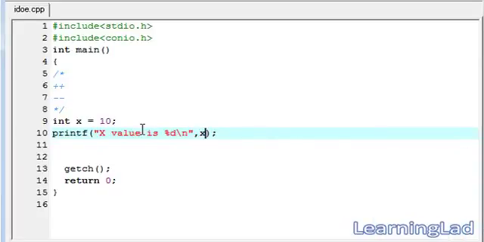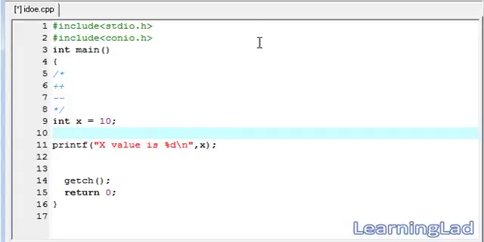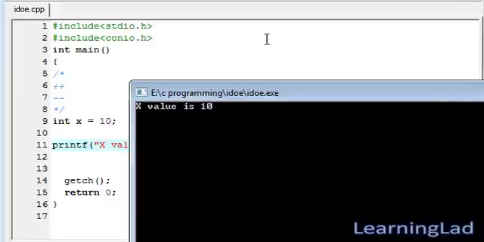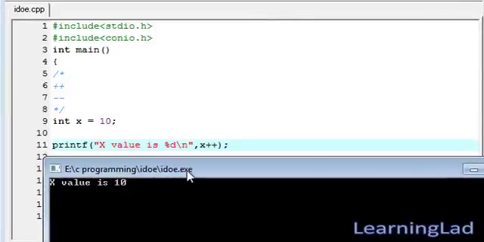Now what we want to do is increment this. For that purpose we can write x equal to x plus 1, but I know that I can use the shorthand operator, so I write x++. I can do it right here. So I'm going to write x++, which means x equal to x plus 1. Save it, compile it and run it. What we expected was this x value to become 11, but it is still 10.